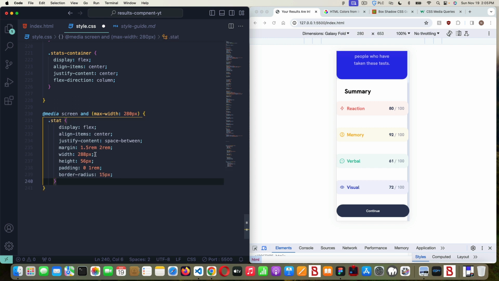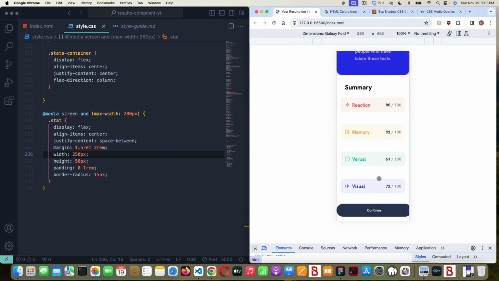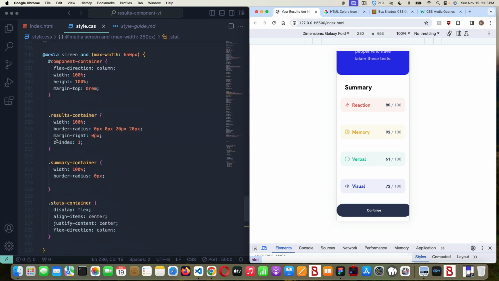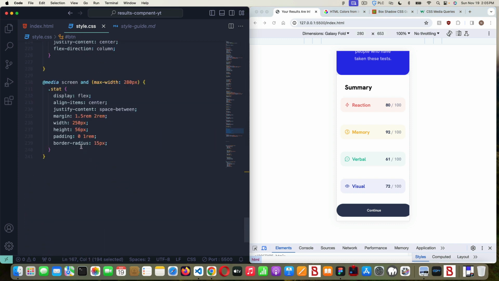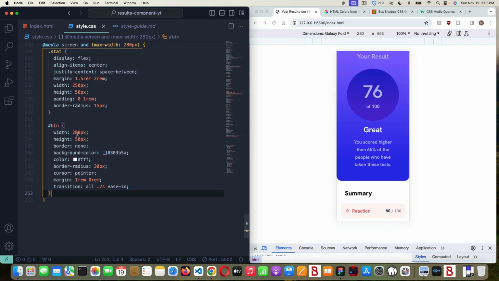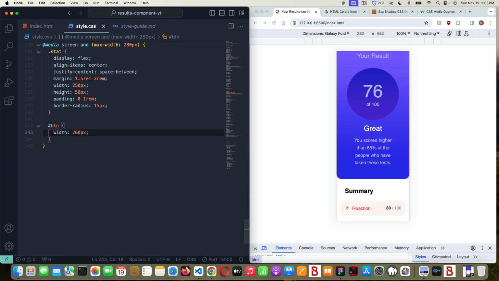So dot stat. Copy this. Width. You could just put pixels in here, I guess. I was going to use a percentage, but it doesn't really matter. Cool. That fixes that. And then let's just grab the button. Make that smaller. And we'll say width 260. There we go. It all fits. Cool.